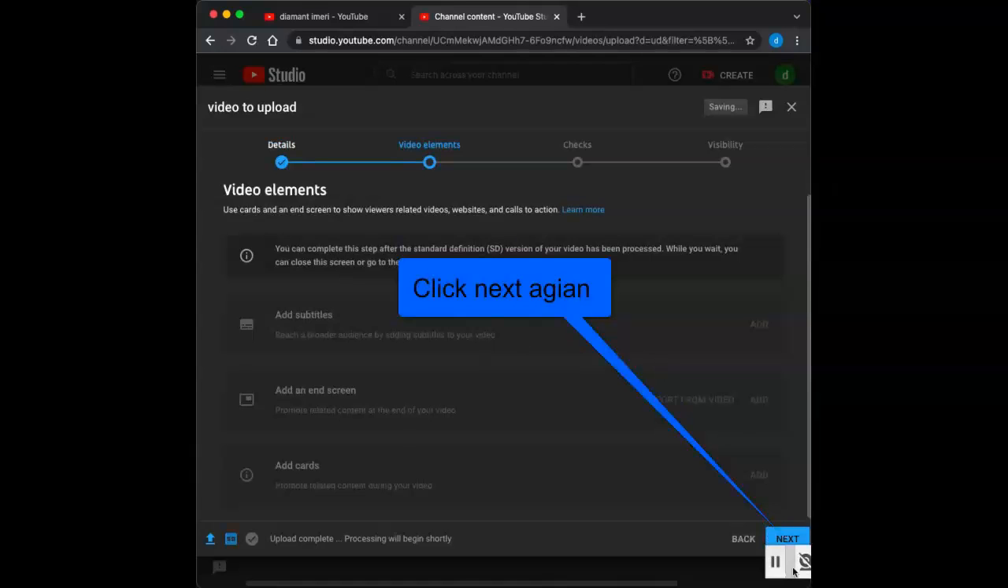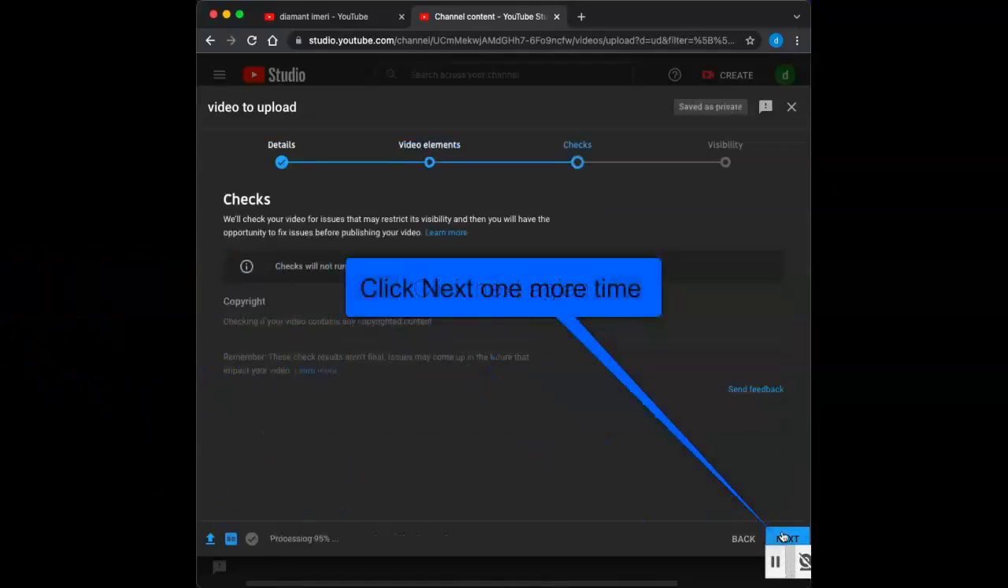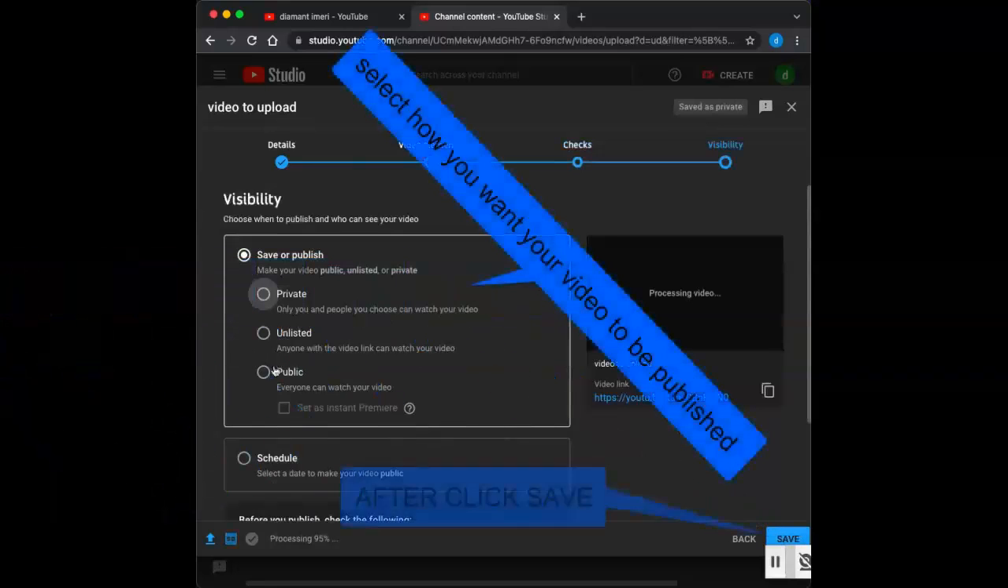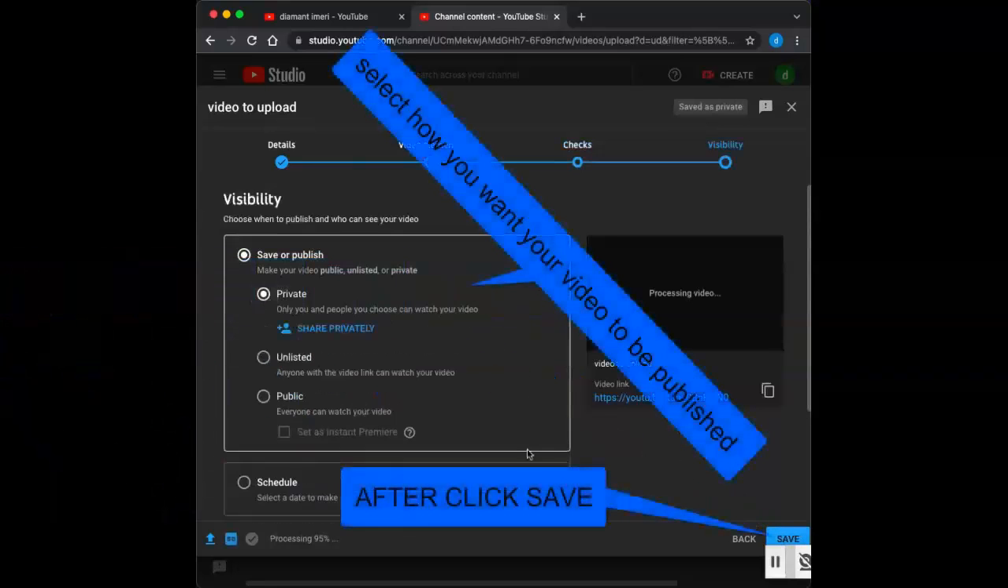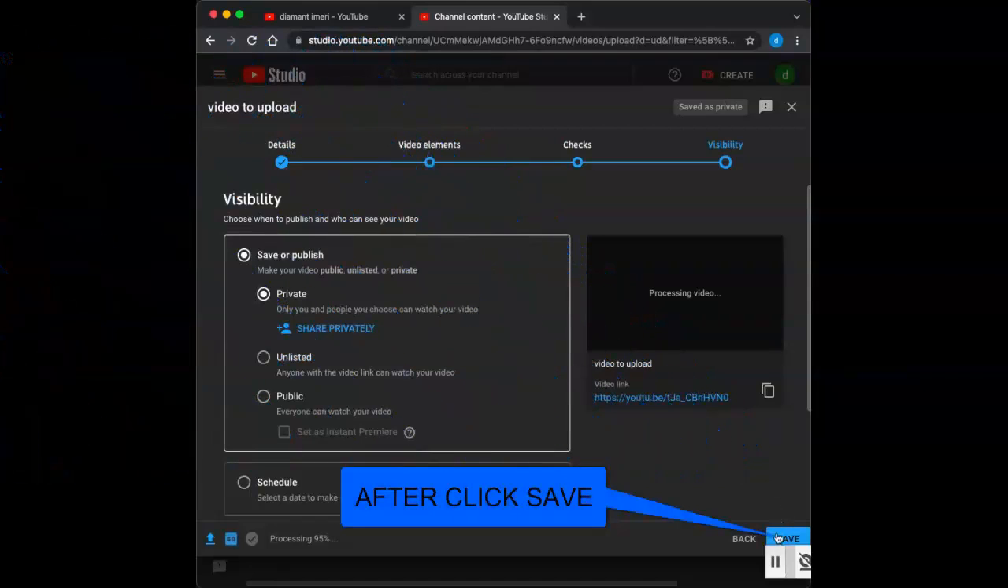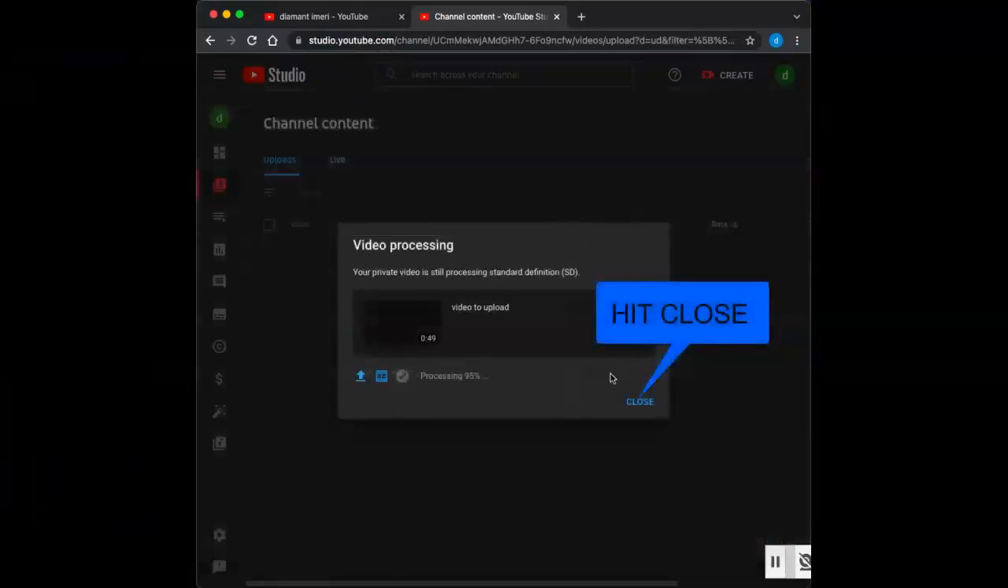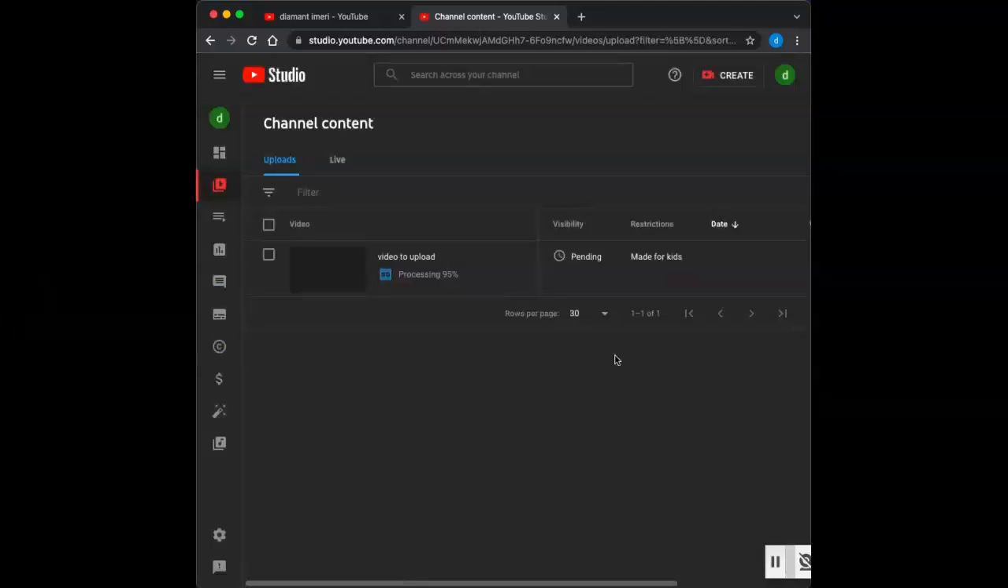Now video elements, again, your video should already be edited. And now it's just doing checks. And now you want to select if your video is going to be private, public, or unlisted. And hit save, and then close, and your YouTube video should be installing.